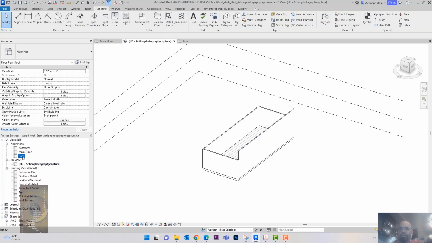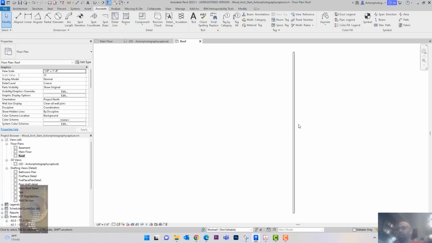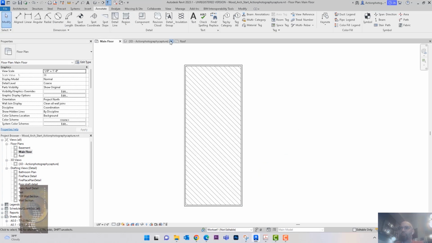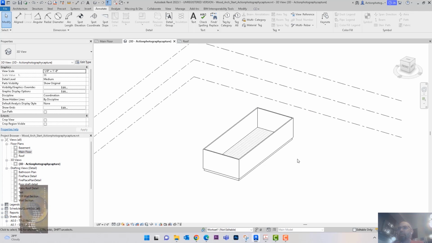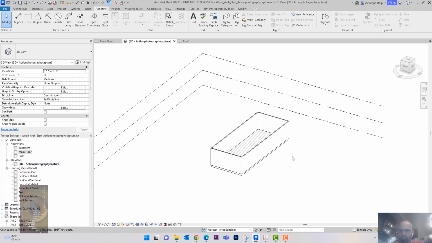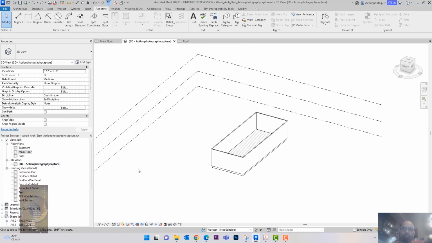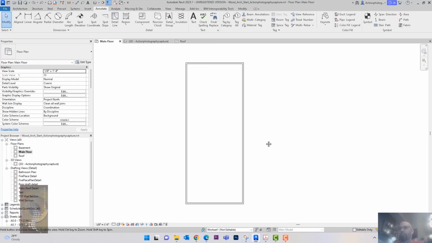So if it's touching, that doesn't count, but only items that are going through the datum will be seen in roof view or top view. So what we're going to do is we're going to go to main floor.